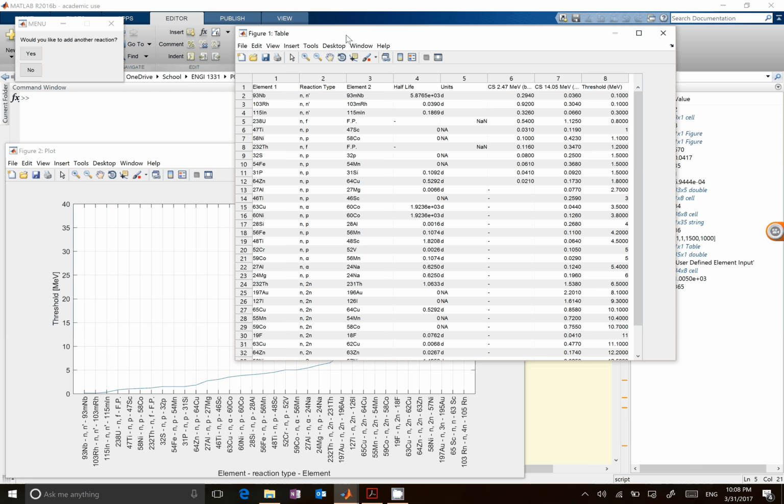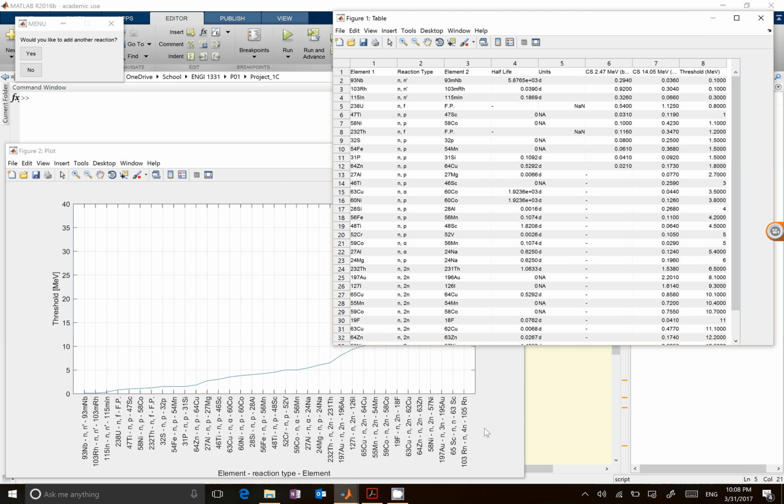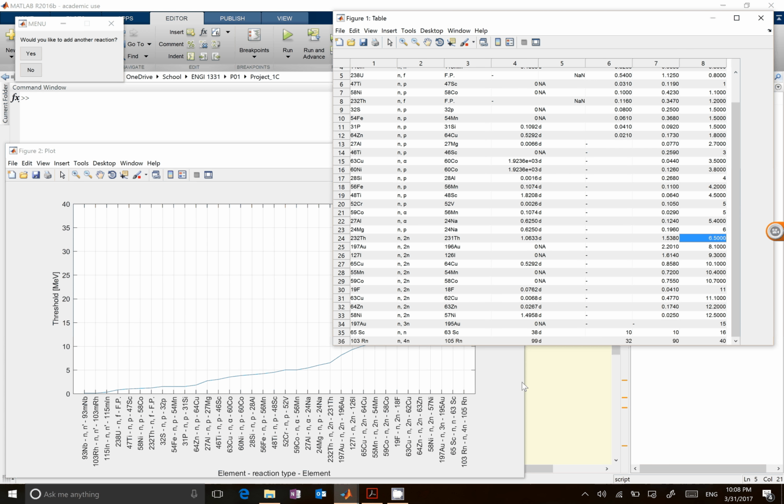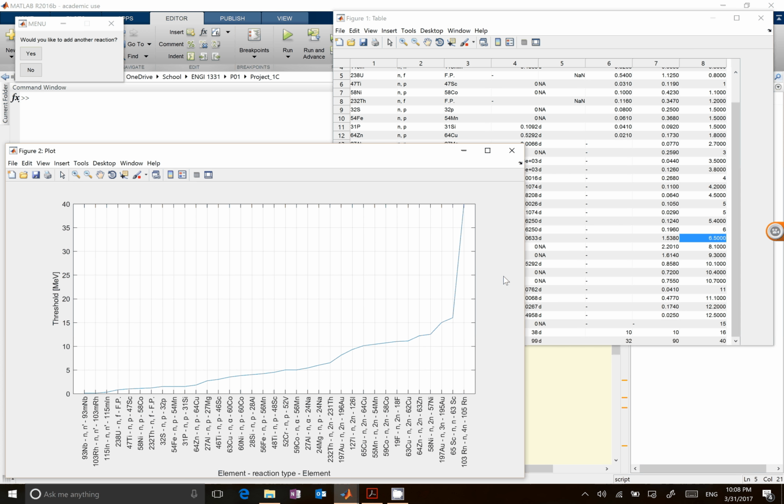As you can see, this data was also added. You can see the entry there, and you can see the entry in the table. You can see that the graph has been appropriately scaled, and that it also follows the trend.